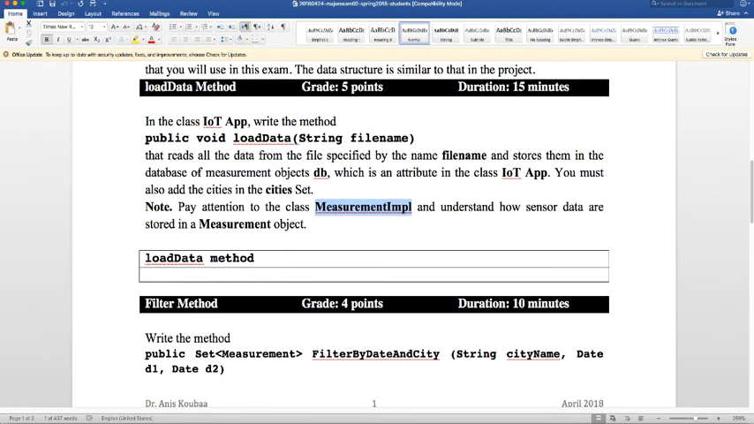So the first question here is to write the method loadData that reads all the data from the file specified by the file name and stores them in the database of measurement object DB, which is an attribute of the class IoTApp. You must also add the cities in the city set. Is the idea clear now? We're going to read from the file and put the cities inside the city set.